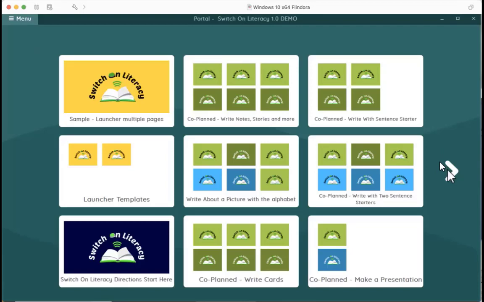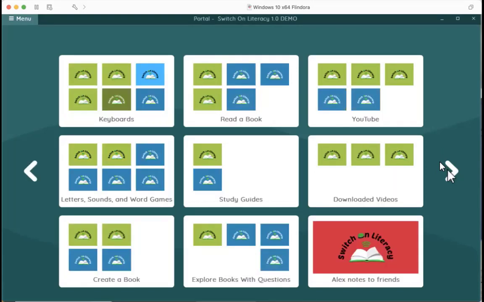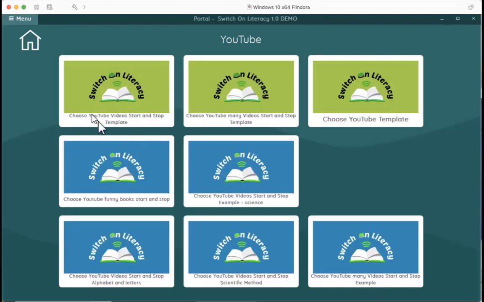And I'm going to go to the second page of activities where we have the YouTube videos. So there's a template for the videos to start and stop. That's the one with 15, 30, 45, and 60 seconds. And then there's choose YouTube for many videos, start and stop. That's more like often used for music when there's lots of different songs the child might want to select from.